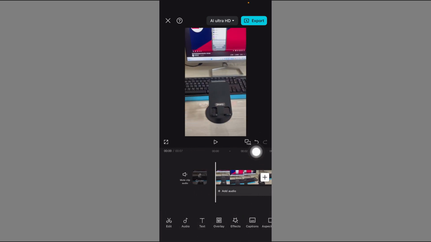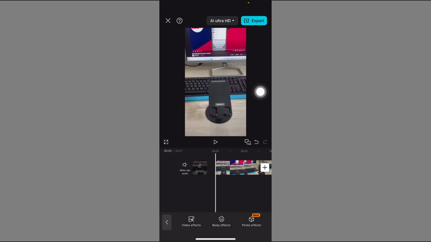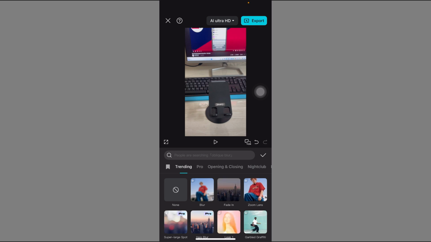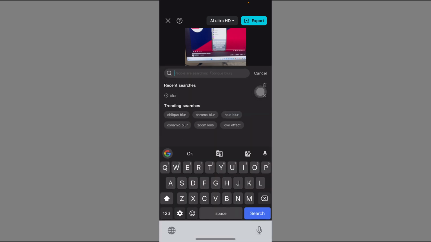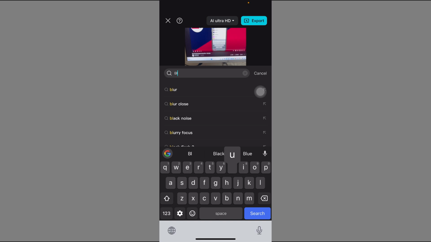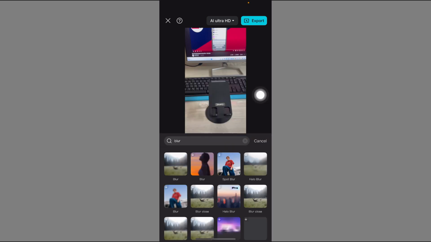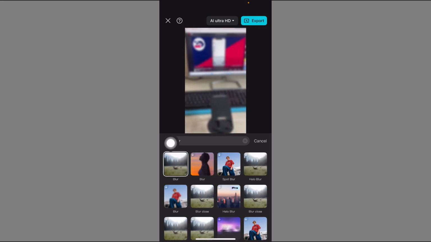Okay. Click on effects. Then tap on video effects. Search on blur. Blur search. Okay, then show all blur effect, then choose someone.